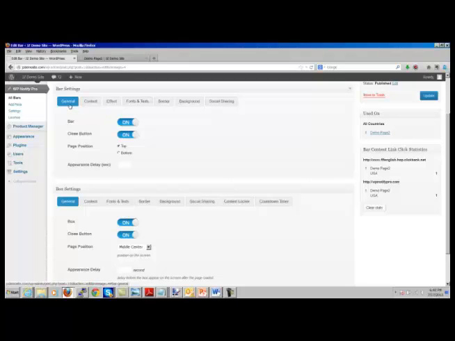So this is the first general page. This is where you can turn on the bar, enable the close button, tell it whether you want it to be on the top or the bottom, and set an appearance delay on the bar. So however many seconds you want to elapse before the bar will show up.